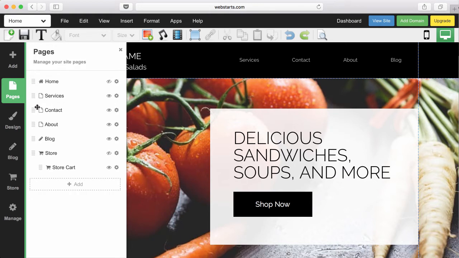You can also choose whether you want a specific page to be visible on the menu. Right now I have my home page, for example, hidden, and so there's a little slash through an eye here, but when I click on that, the slash goes away, and now you can see that my home page is displayed on my menu.